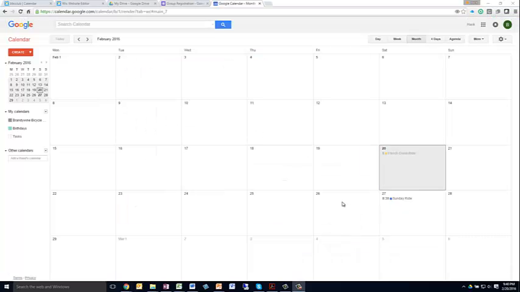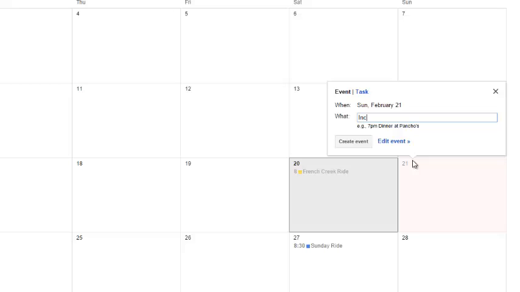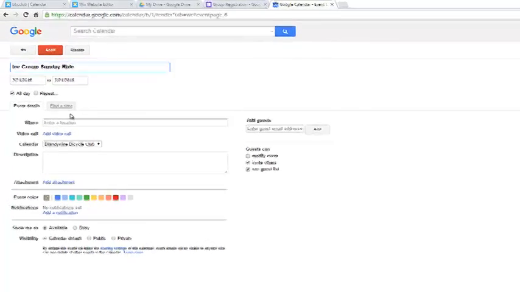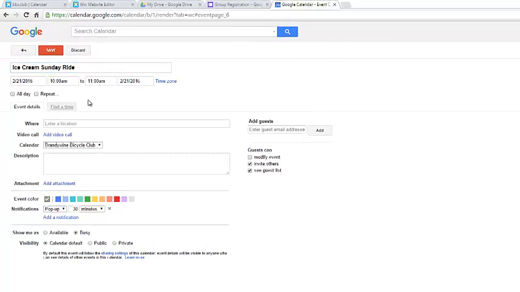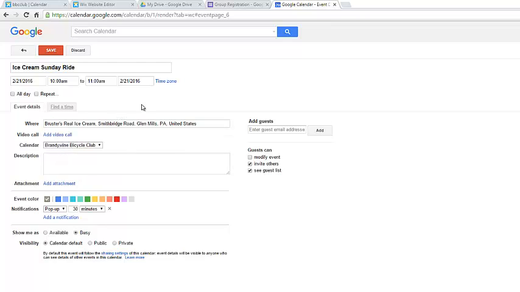Okay, so next we'll open our Google Calendar and create an event. We'll call this the Ice Cream Sunday Ride, and we'll edit the details. At this point we'll create the event with all of the parameters that we might have here. This is where we're going to start, at Brewster's Ice Cream. And we can put in colors, and again, a very important key is to make this public, very important.